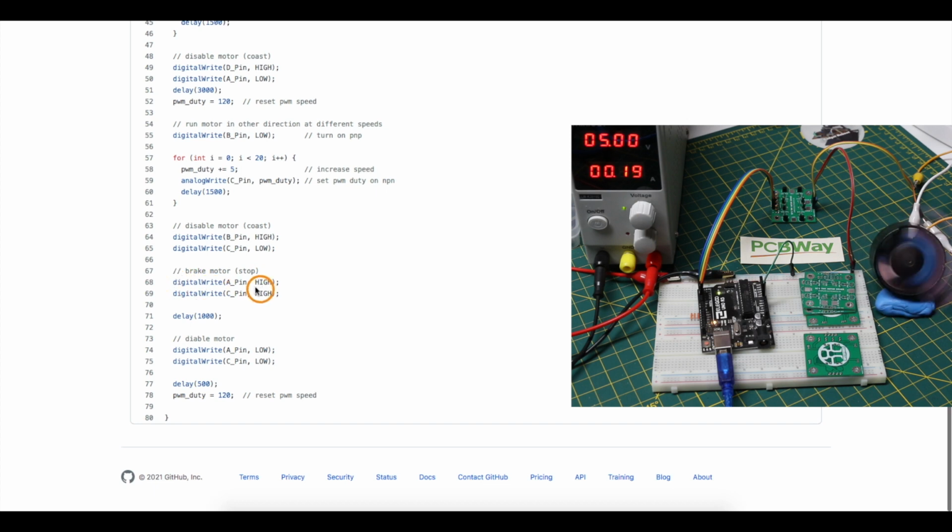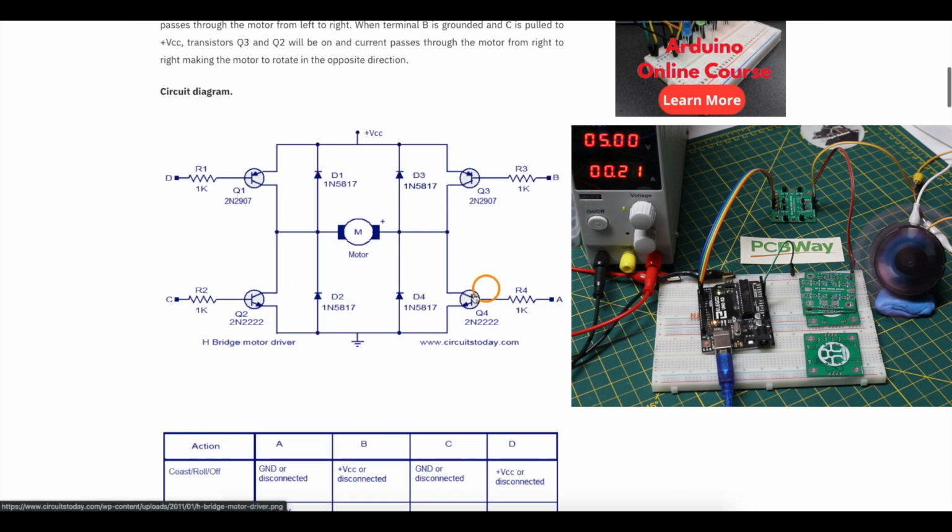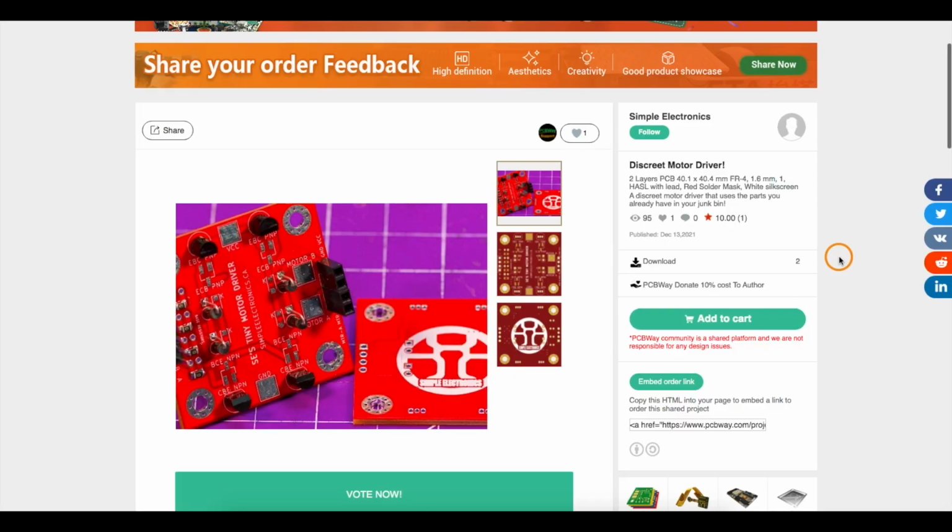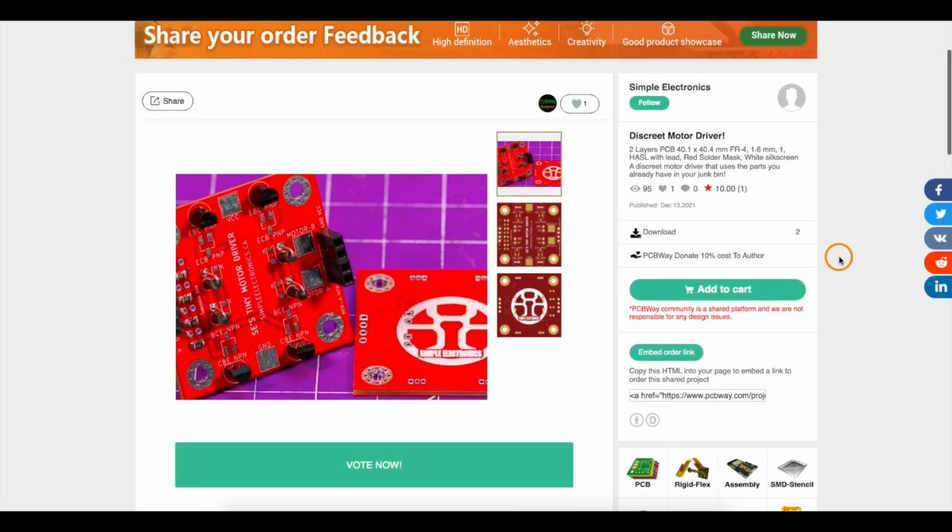And just to have the code feature in here, to stop the motor with braking, I bring terminals A and C high, turning on these two transistors, connecting the two motor terminals to ground. So that's a nice, compact, functional circuit board.